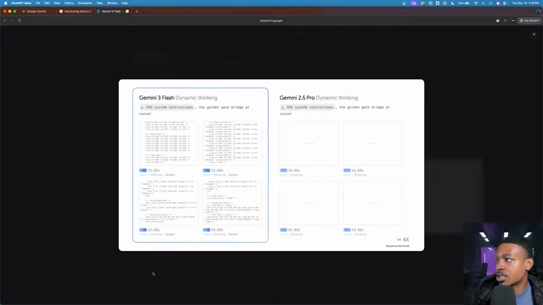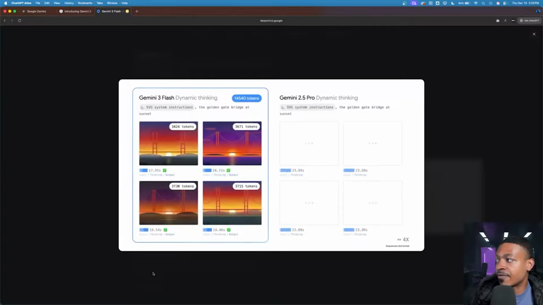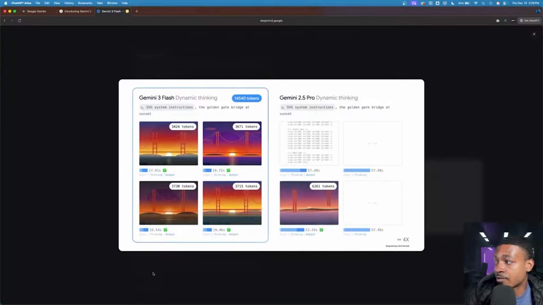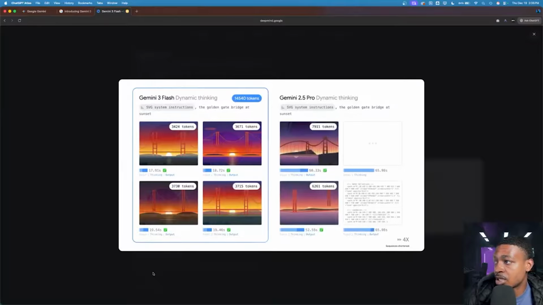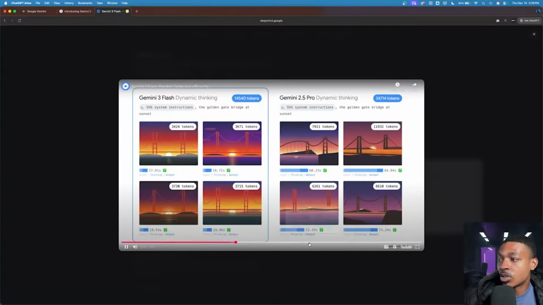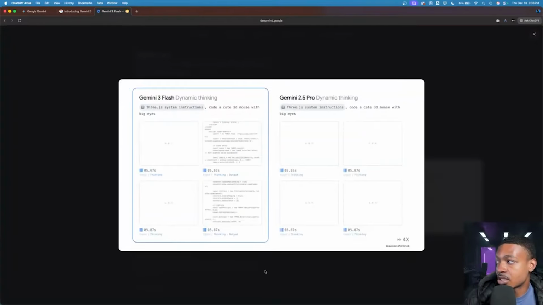Gemini 3 Flash, dynamic thinking. Gemini 2.5 Pro, dynamic thinking. SVG system instructions, the Golden Gate Bridge. So Gemini 2.5 Pro is definitely taking forever, and it doesn't give as good of an output. So that's what I'm getting from that test.